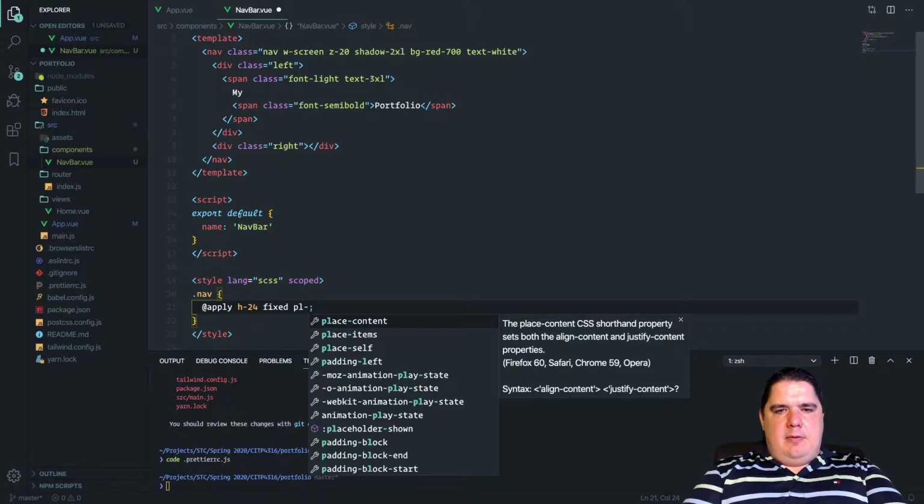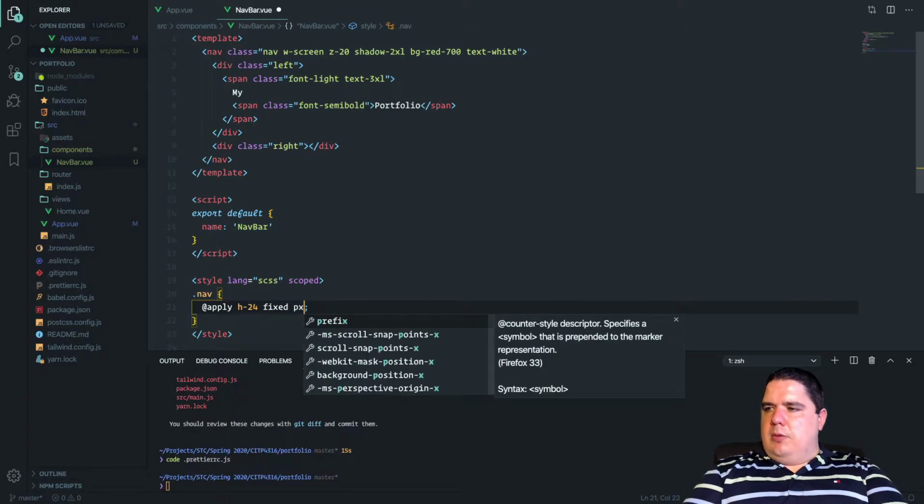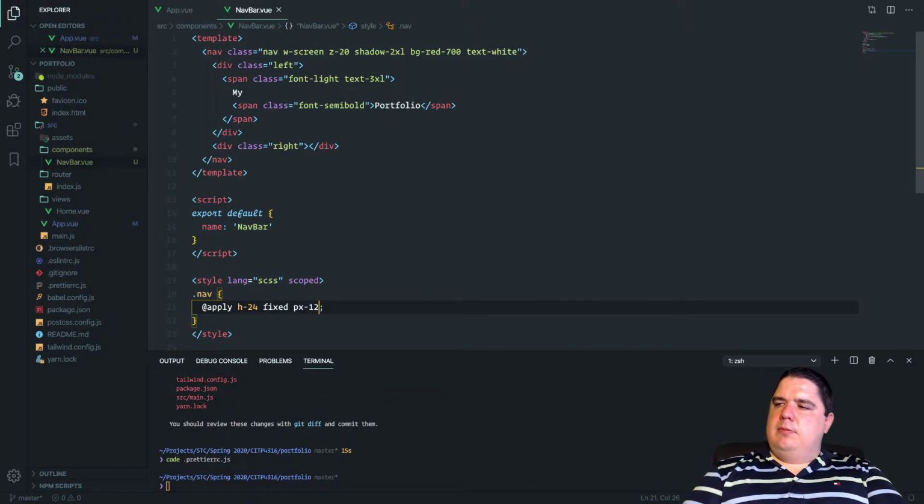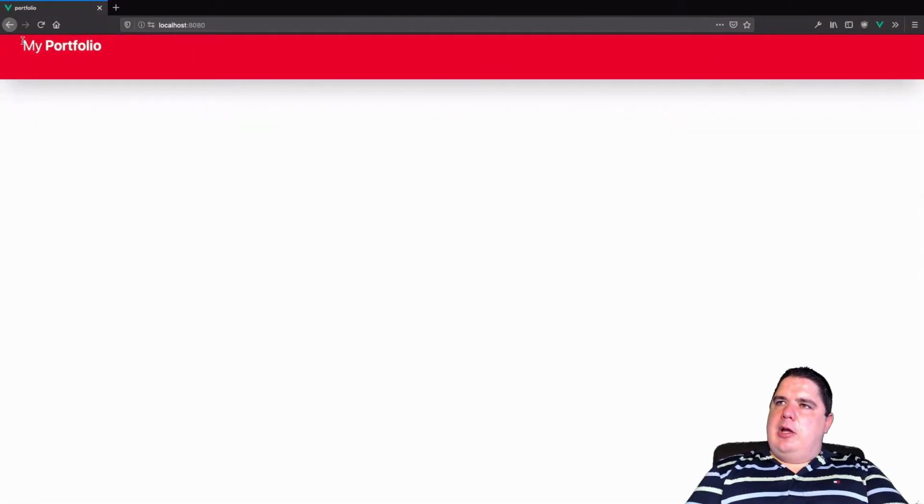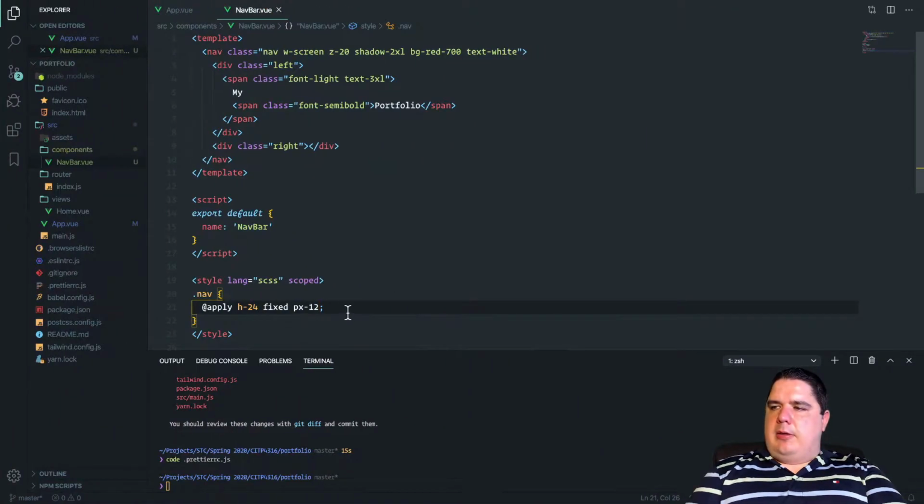Padding left, actually do a padding X of 12. That allows to have that little space on the left and on the right too. So it's going to be a flex item where we'll have justify center and items center.